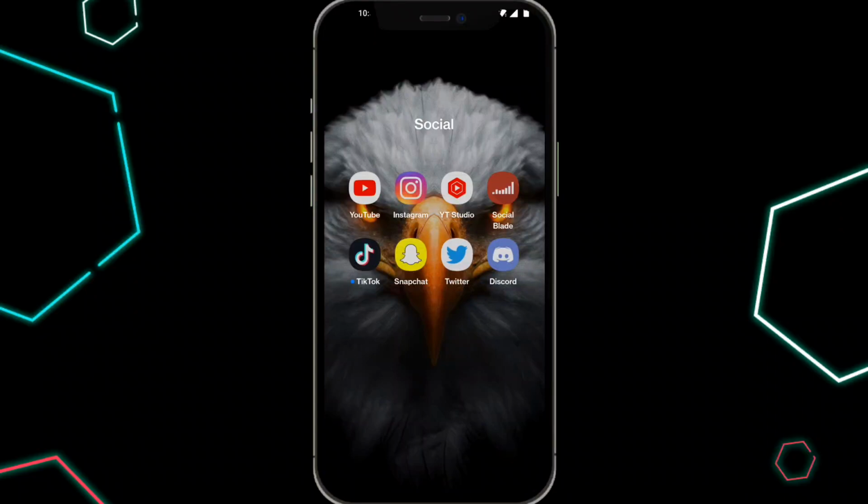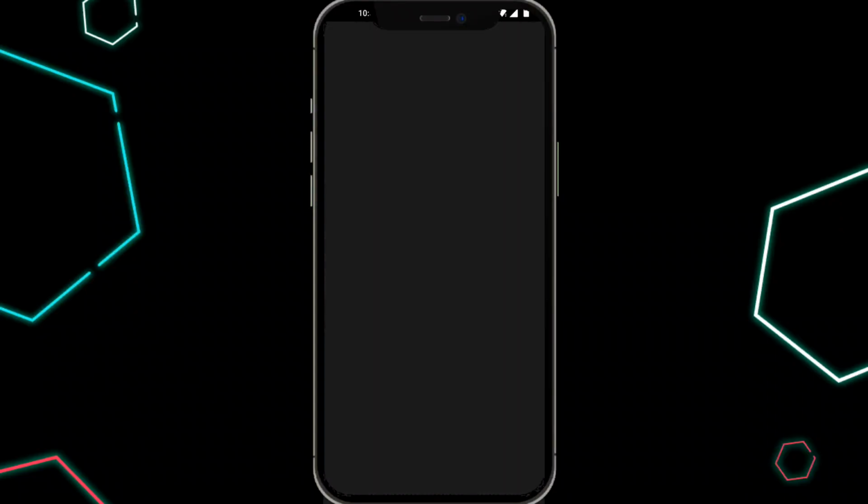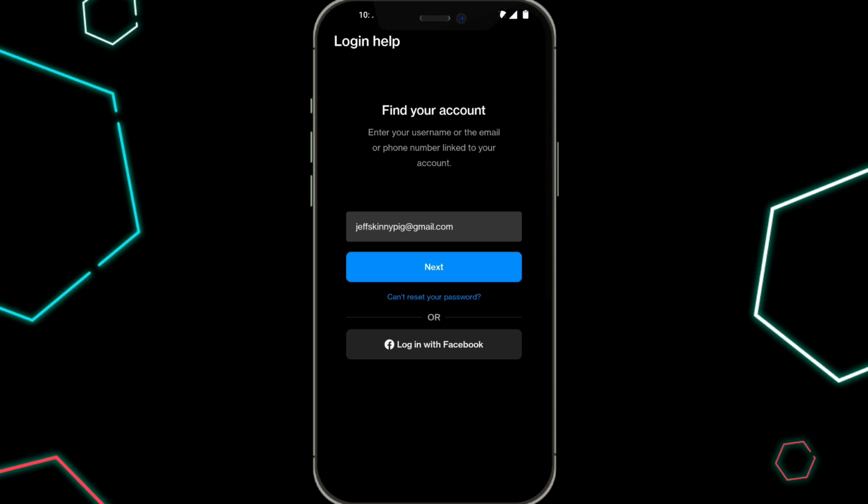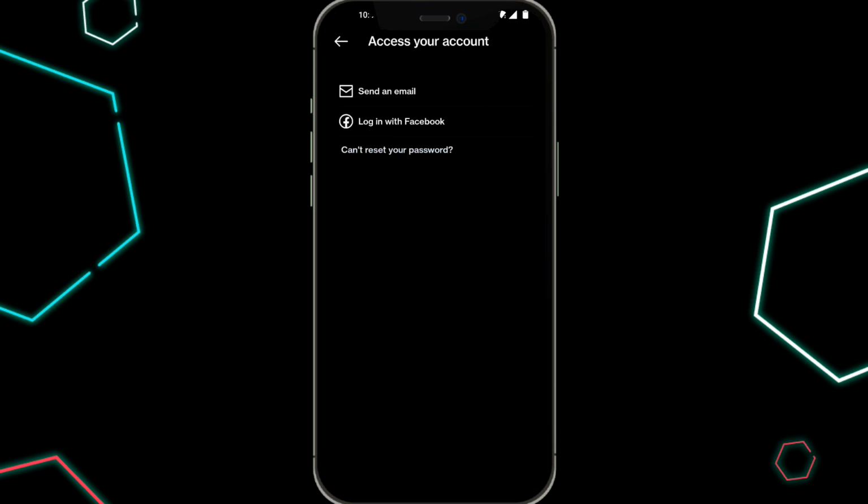Here's how to fix your Instagram confirmation code that's not sending. So you want to go ahead and open up Instagram. From here, you want to enter an email address for your account and then click on next. Then they're going to ask to send you an email or log in with Facebook. Click on send an email.